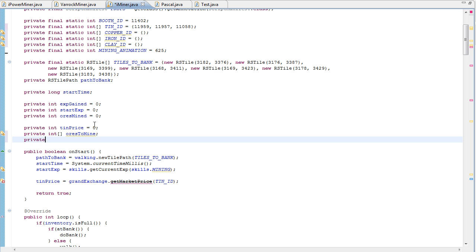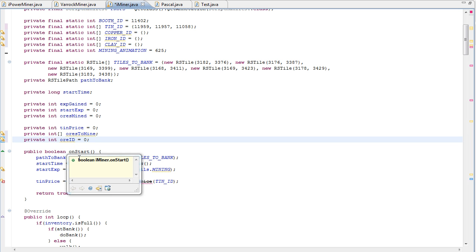And we also need another variable, which is going to be ore ID. It's going to equal 0 for the moment. And this variable is going to get assigned the value, the inventory ID of the ore, so we can actually calculate the price of that ore.